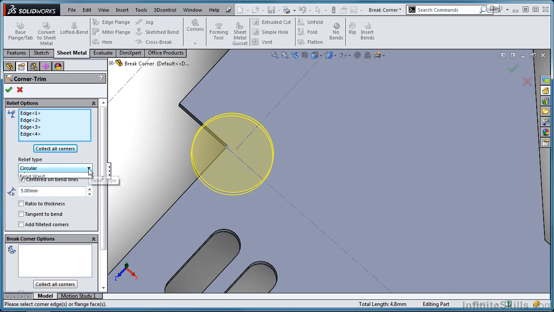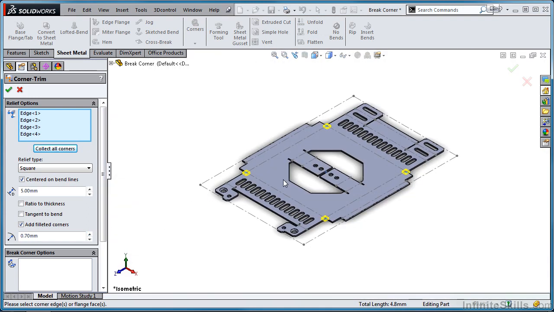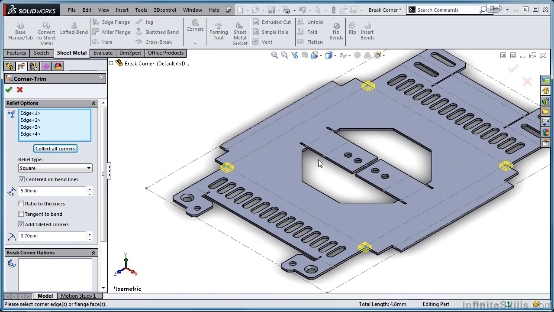I'm going to go back and change it to a square relief type. And notice I have the same settings. With the relief type being set to square, I can add fillets to the corner of the square relief type. Notice I can specify the size and watch the screen as I increase the size. Notice how the corners are filleted. We are going to leave it with these current settings. And let's go back to an isometric view so we can see the entire sheet metal part.